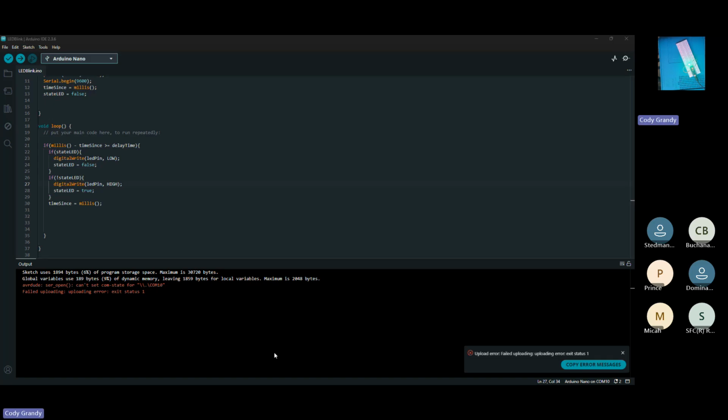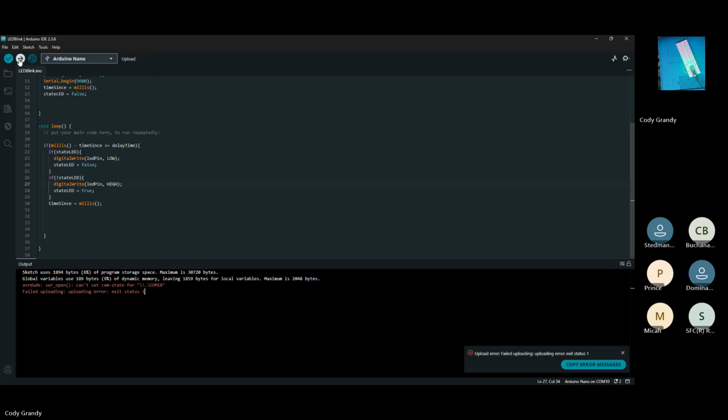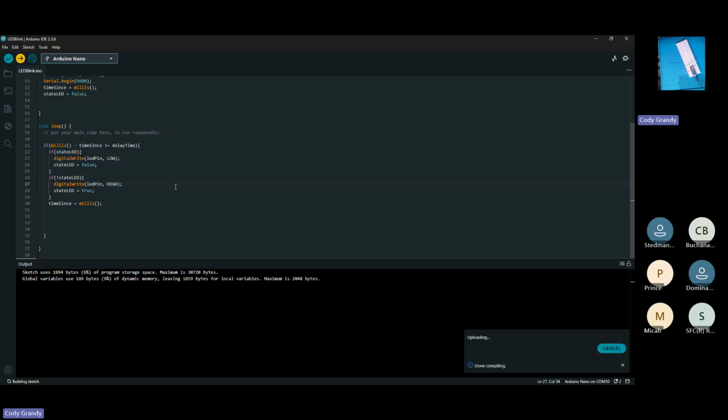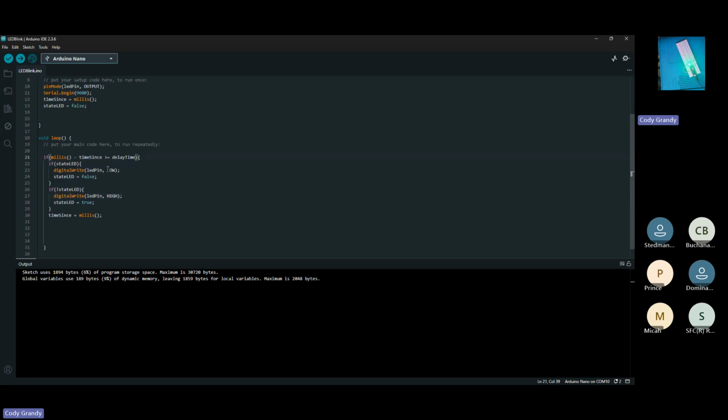Make sure everything else is closed. Try opening the serial monitor and then closing the serial monitor again. Sometimes those will get hung up a little bit. And we'll try uploading again. There we go. That fixed it. So we still have the same error as last time, the LED is not actually blinking.